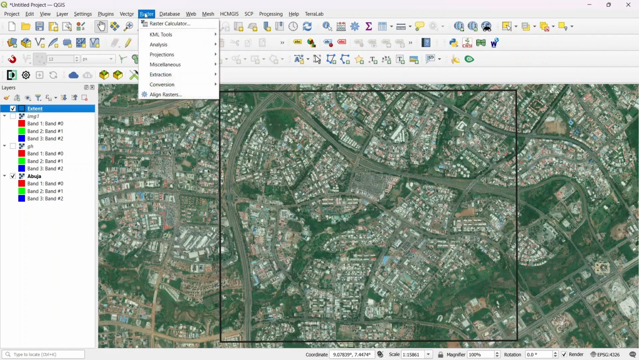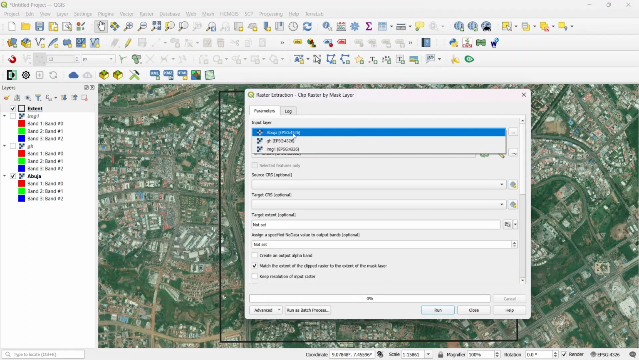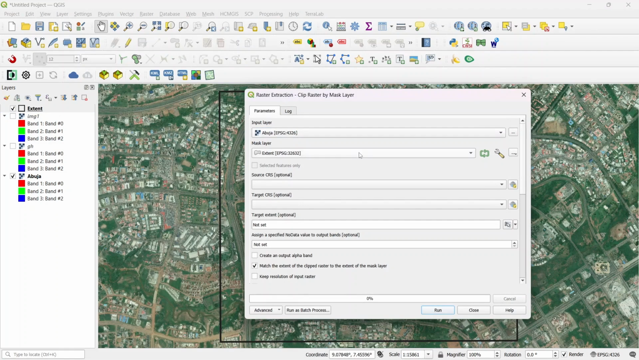So come to Raster, then go down to Extraction. From the extraction tool, the two options that are available are clip raster by extent and clip raster by mask. So you select clip raster by mask. You add the satellite imagery that you want to clip. Then the mask layer will be the extent. It's already indicated there. If it's not indicated, you can easily drag and drop it.